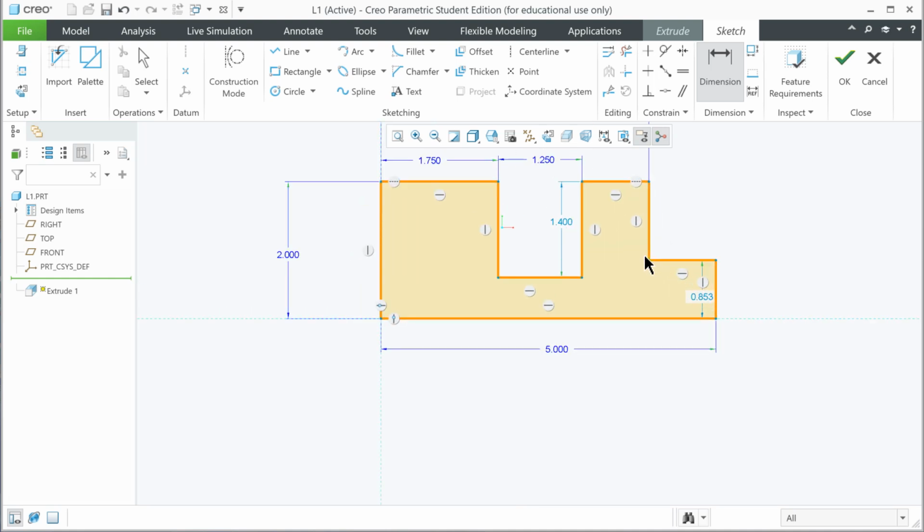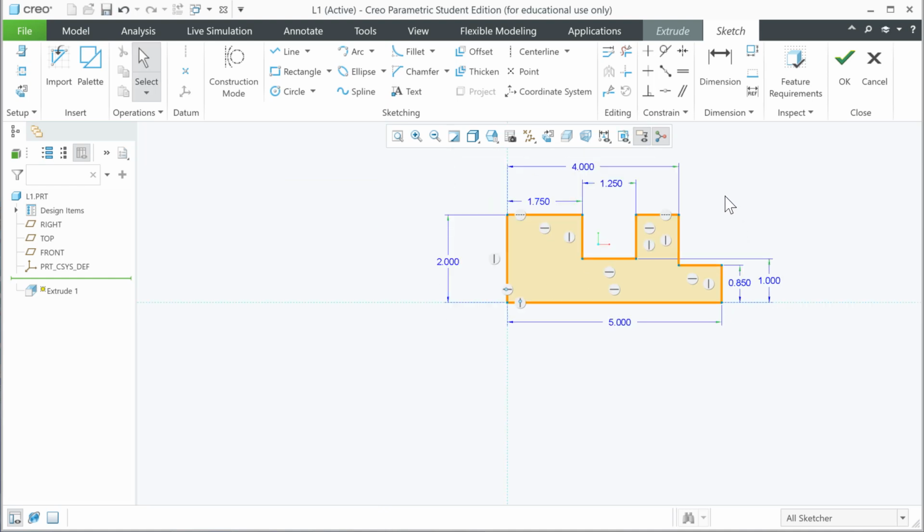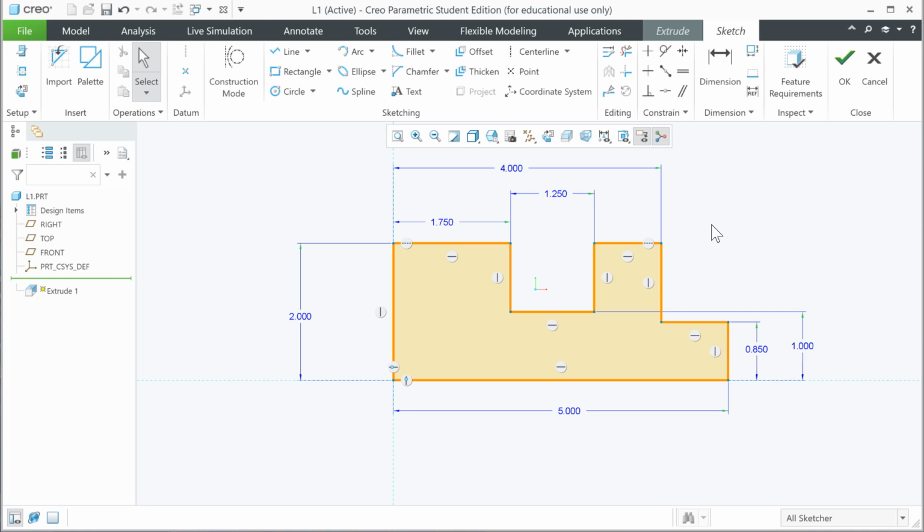All right, now there's some additional dimensions from here to here. That's going to be 1. And then from here, middle wheel click, that's going to be 0.85. Okay. And I might have it dimensioned a bit different, just be aware, but this gives you an overall idea of what the expectation is.